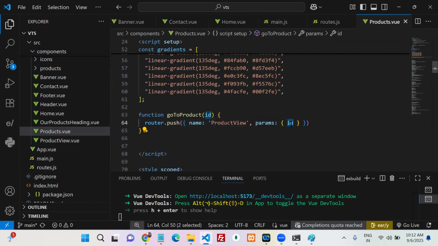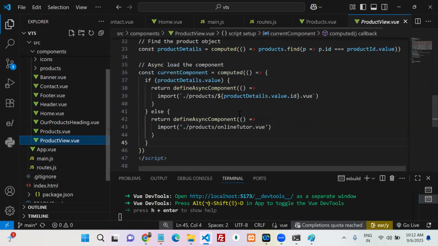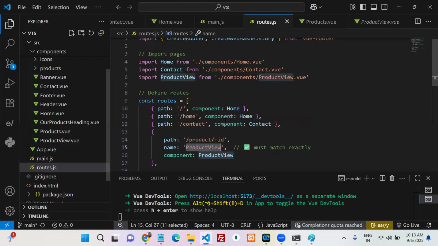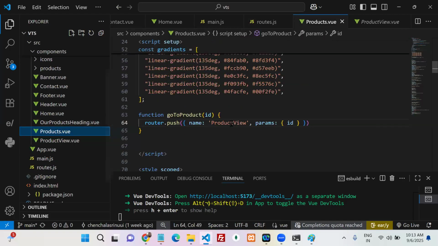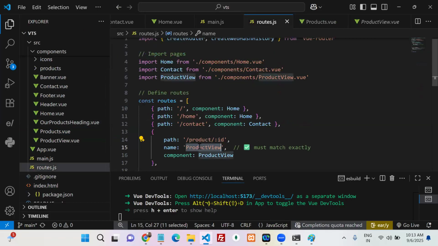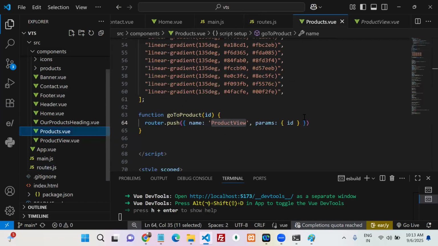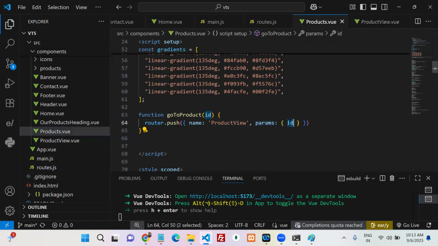Okay, which dynamic data is going? ID is going. So here the ID should match again. So the dynamic data you're expecting, ID, right? Yes or no? Agreed with me? So whenever you click on the product view button, first it is going to check with the route whose name is product view. Which route is there whose name is product view? This is the route. In this route, a dynamic value ID is required. That dynamic parameter, the params you passed, ID, or not? Yes or no?